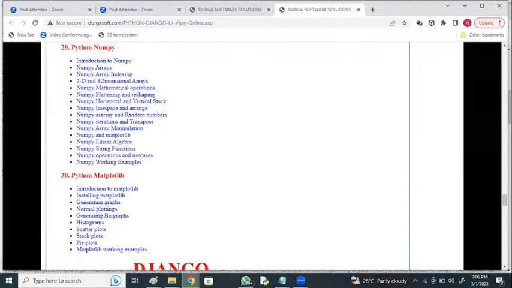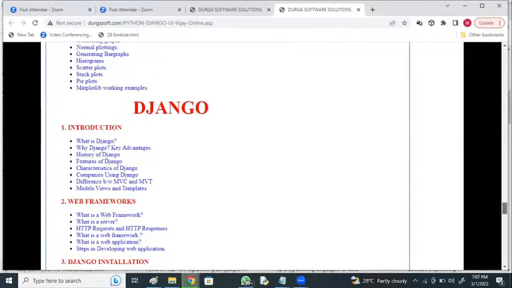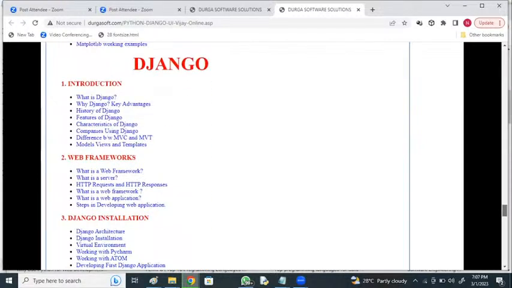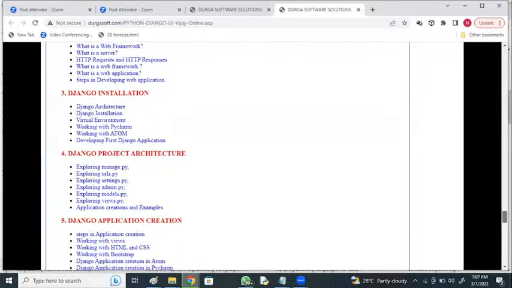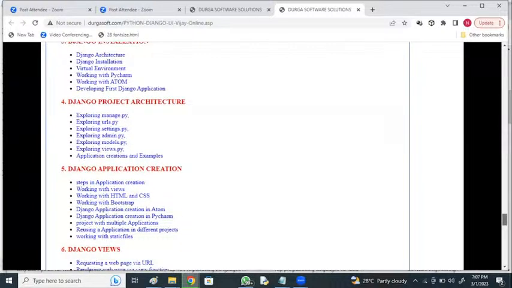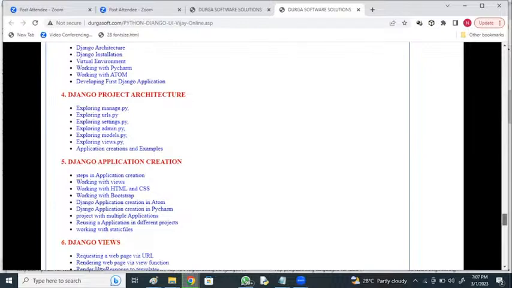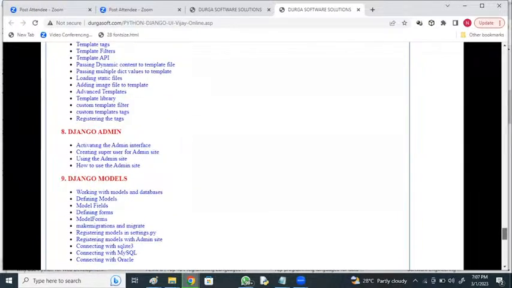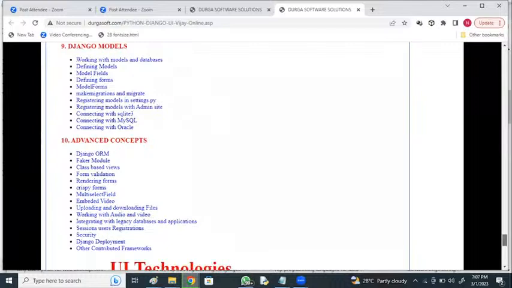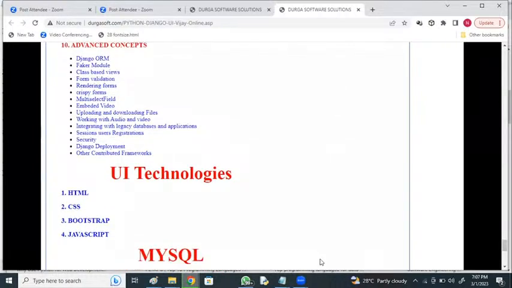In this way, different types of modules, and how to create our own user-defined modules. Apart from this, for those who go for Django, Python full stack: introduction, web frameworks, Django installation, project architecture, Django creations, application creations, Django views, templates, Django admin models, and UI technologies, HTML, CSS, Bootstrap, JavaScript, and MySQL. So this is what I'll be discussing totally as part of this course.